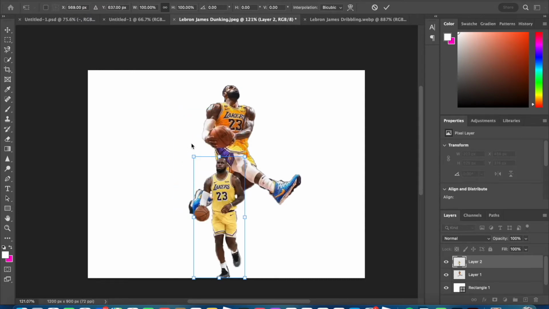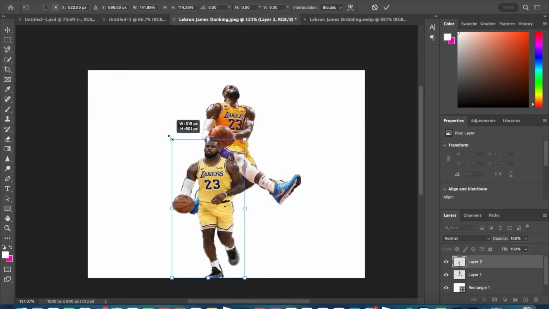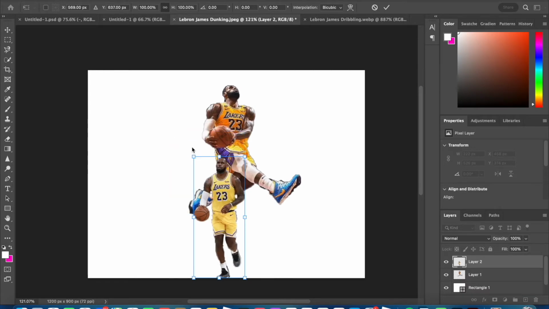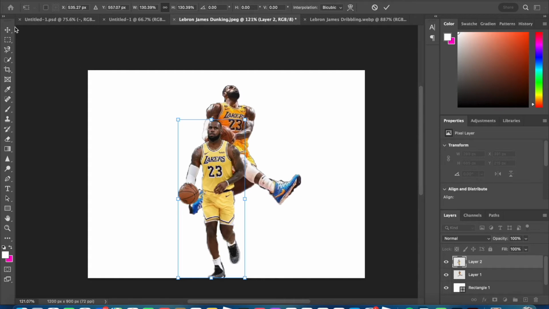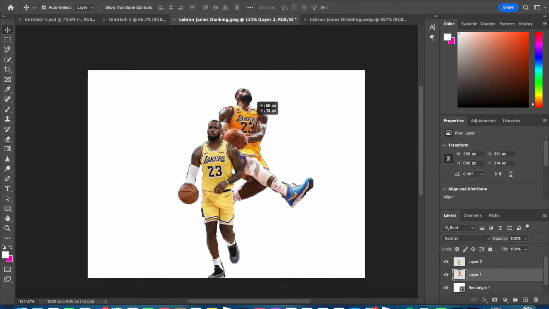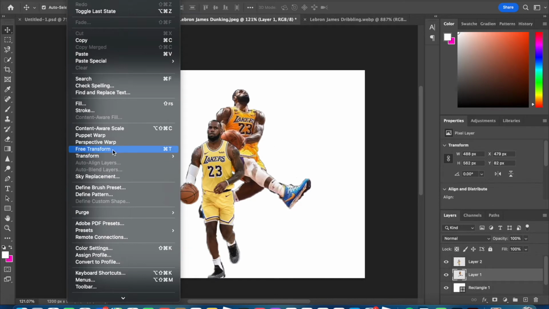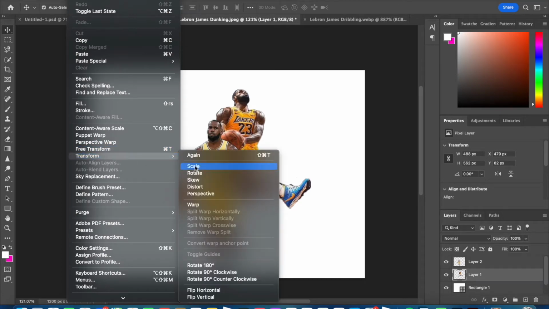And now what I'm gonna do is I'm gonna make him a bit wider. So without holding shift, I'm just gonna increase this size like that. And then next, what I'm gonna do is I'm gonna change the background. And I wanna make this just a tad bit smaller. So scale.